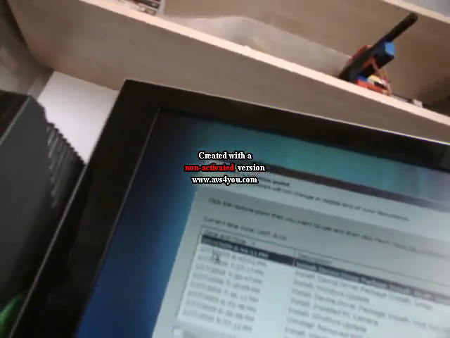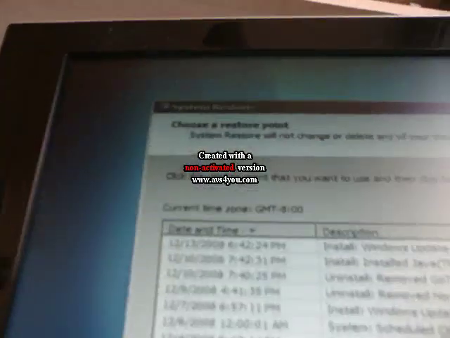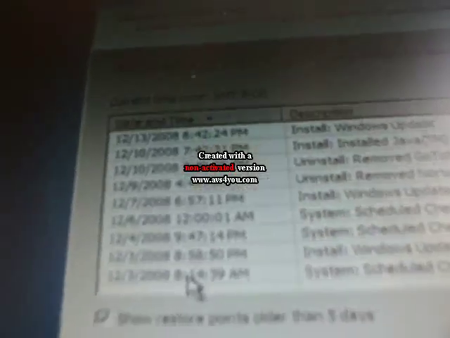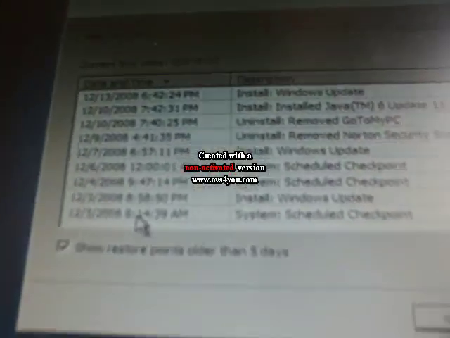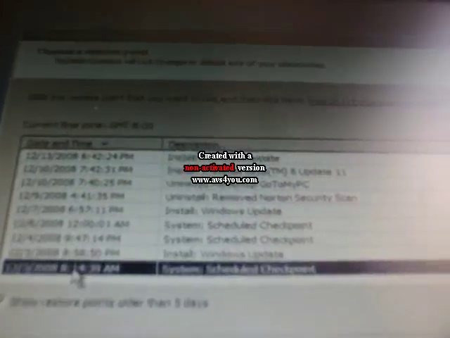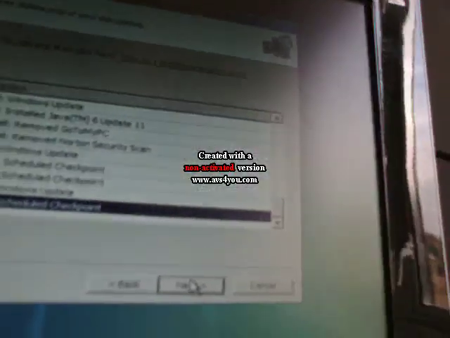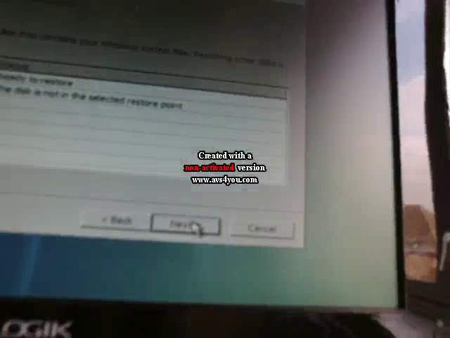So let's see, if you click show restore points older than 5 days, just in case you changed it ages ago, if you scroll down and click the oldest one, you'll have a good chance of resetting your password. So if you double click on that and then click next, and then next again.